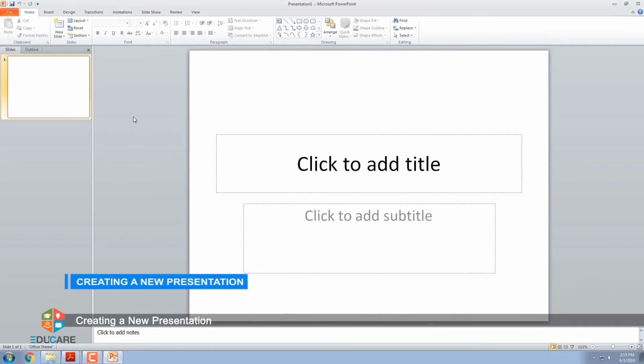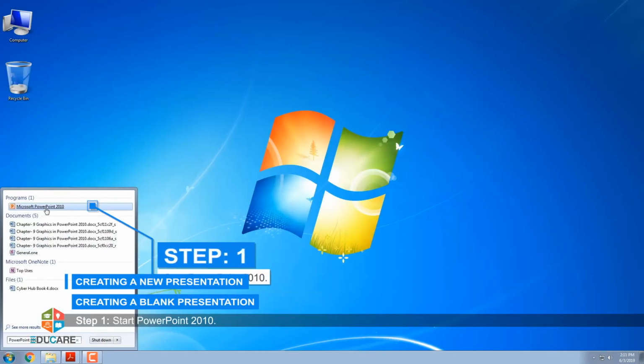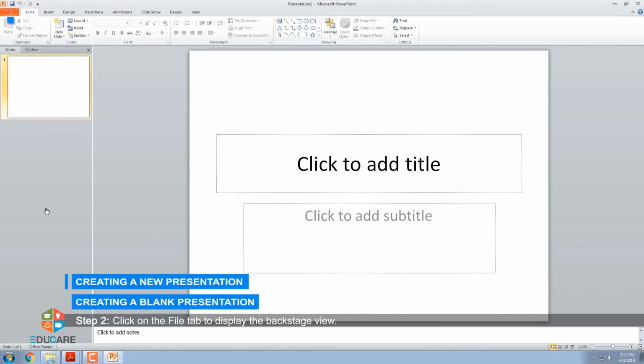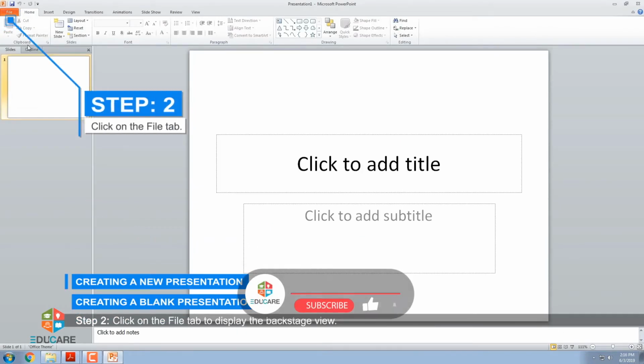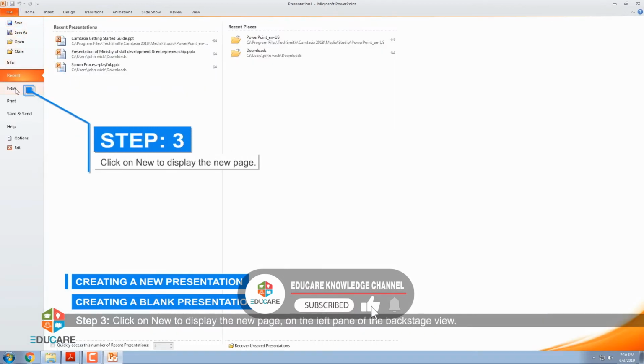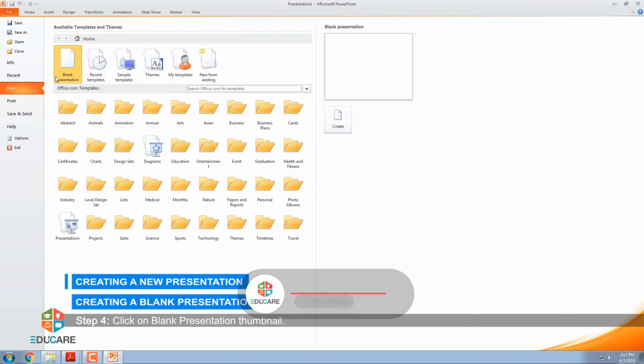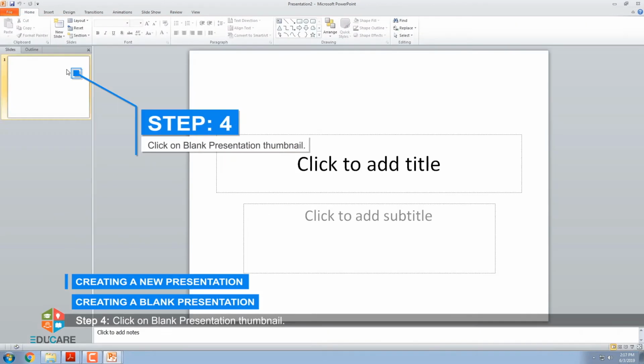Creating a new presentation. A new presentation can be created by using a blank presentation or templates. Creating a blank presentation. The following steps should be followed for creating a new blank presentation. Step 1. Start PowerPoint 2010. Step 2. Click on the File tab to display the Backstage view. Step 3. Click on New to display the new page on the left pane of the Backstage view. Step 4. Click on the Blank Presentation thumbnail.